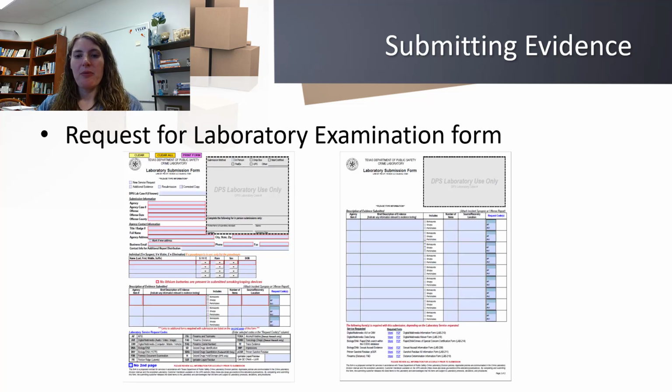The final topic I want to discuss in this lecture video is the process of submitting evidence to a laboratory. When submitting evidence to a crime lab, the investigator will fill out a request for lab examination form, or something similar depending on the specific agency's protocols.